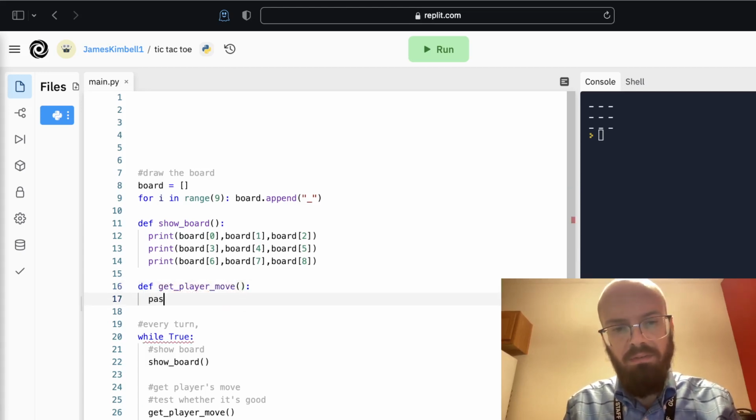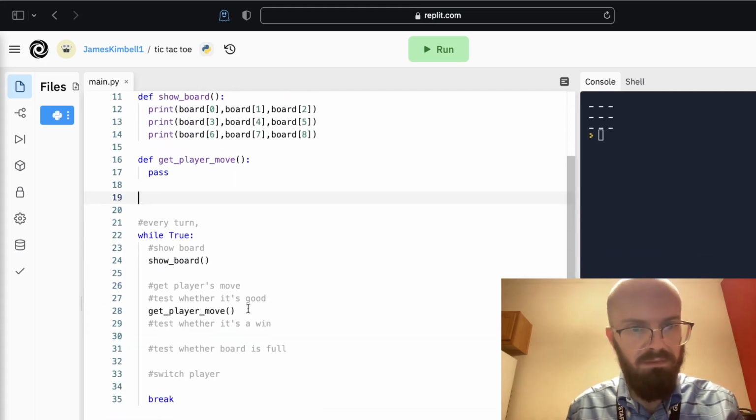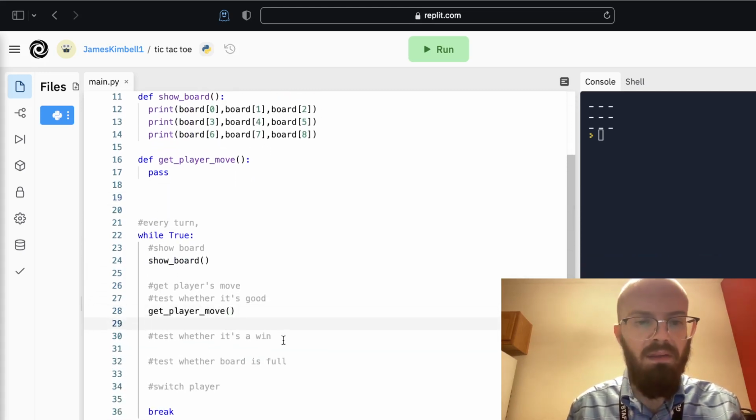I'm going to say the word pass. Pass is what you do when you want to leave it blank for now, but you want to tell the computer, just run through that. We'll fill it in later. Don't give me an error or anything.